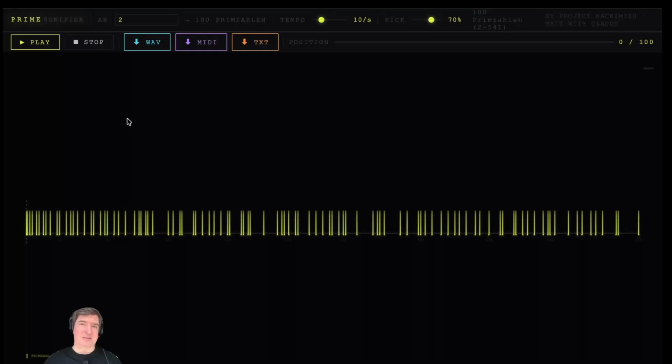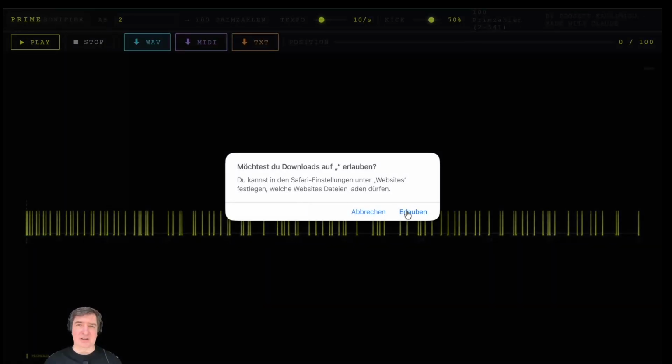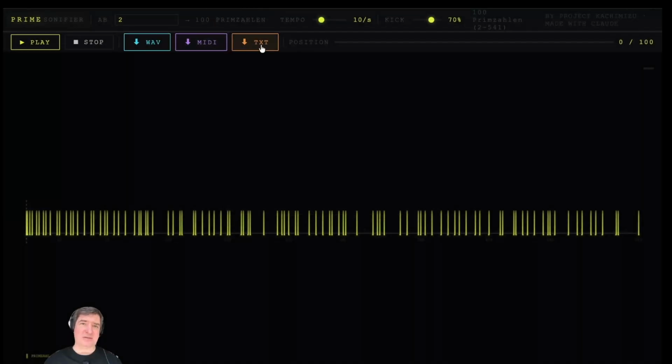But what is interesting here is we can export it as a wav file. I just download it. And as a midi file, I download it. And as a text file, I download it. And then we can work with it. So we can import it into Soundtools. And then we can make patterns out of it. We can cut off patterns or use this whole pattern of these 100 prime numbers and repeat it. So that would be a repetition, but a complex one. After 100 beats, it's repeating.